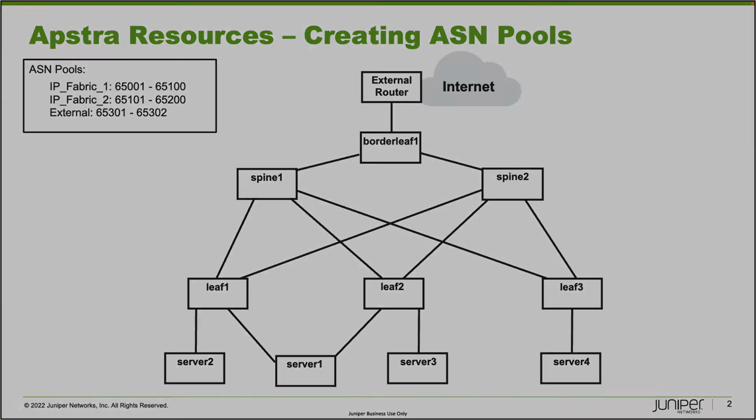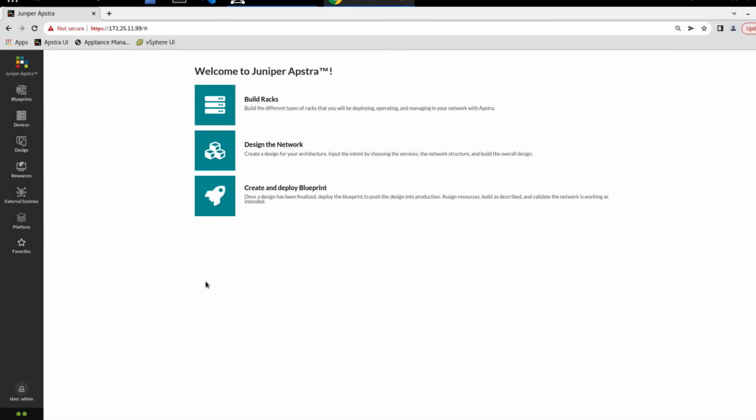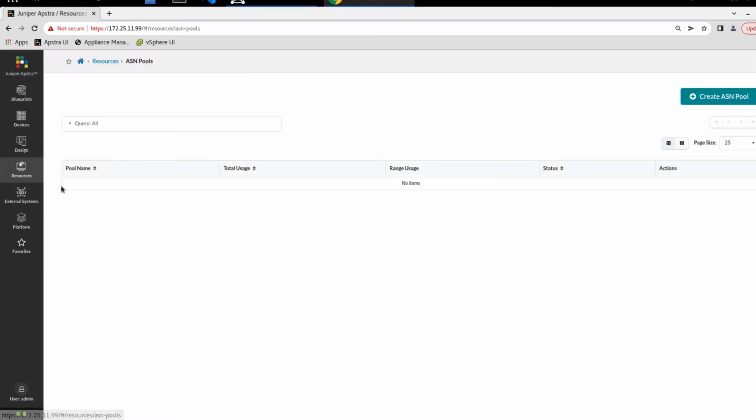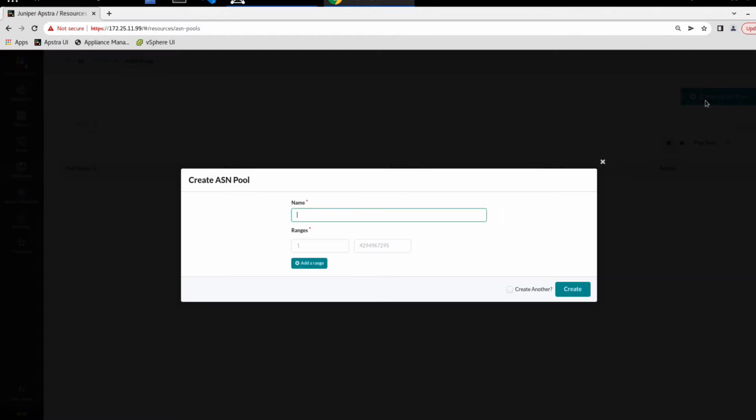And so with that being said, let's go ahead and jump to the Apstra web interface and get this going. All right, so here is the Apstra web interface. First, we need to go to Resources on the left, and then we need to select ASN Pools. And here under ASN Pools, you can see that there's nothing configured. So let's go ahead and create one by clicking the Create ASN Pool button.